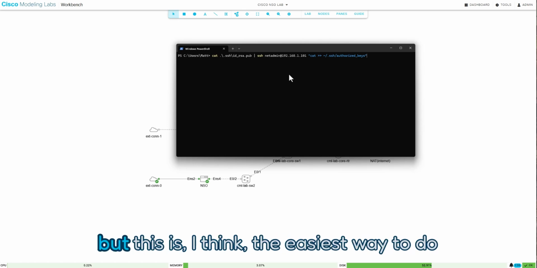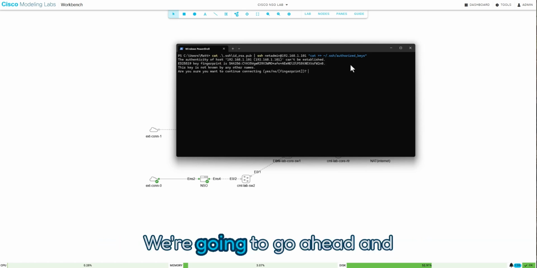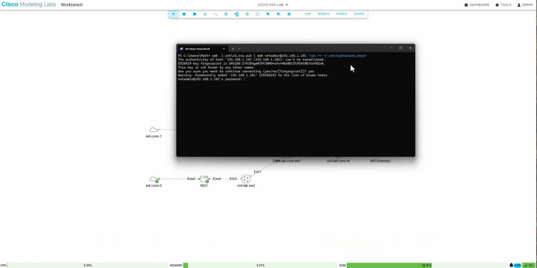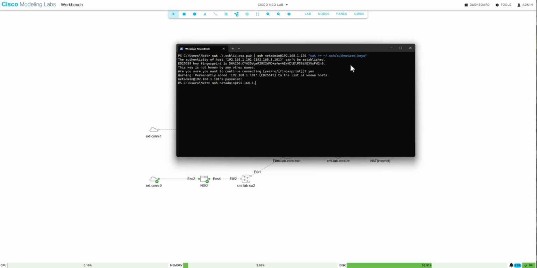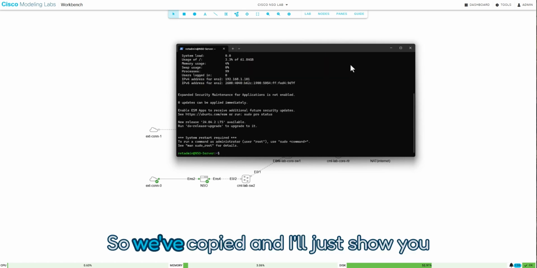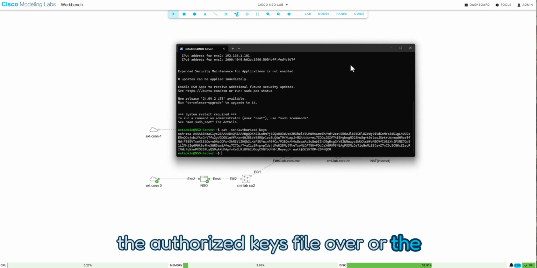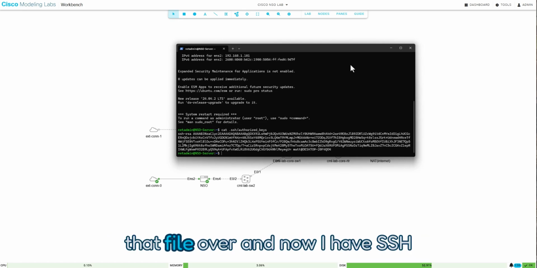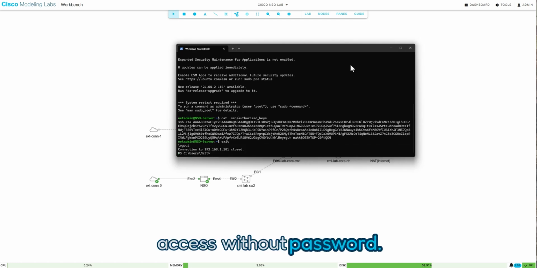And there are other ways to do it, but this is, I think, the easiest way to do it. So we're going to cat that file, and we're going to SSH over to our system. We're going to go ahead and authenticate to it, and I'm going to put in my password. And so now I should be able to SSH to my user, and I'm in. So we've copied, and I'll just show you the authorized_keys file over, or the id_rsa over there. We've copied that file over, and now I have SSH access without password.